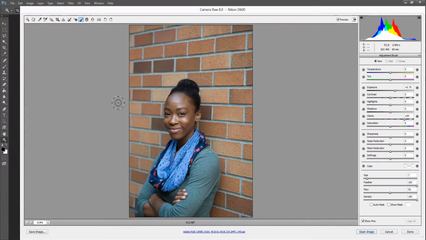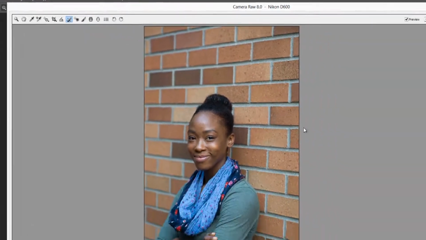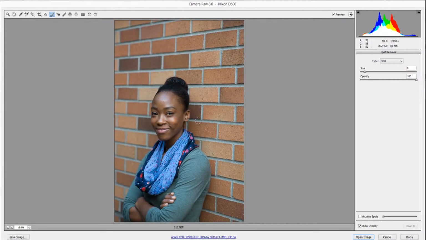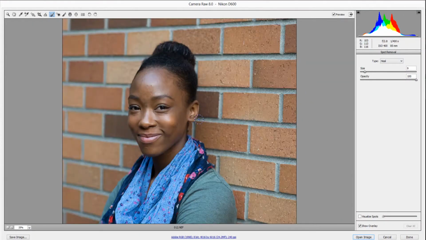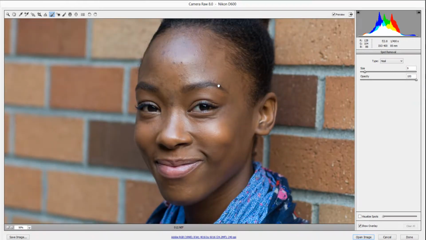So to access my spot removal tool, I'll go up to the menu and select spot removal. Then I want to zoom in on my model's face, so I'm going to hold down Control and the plus sign. Alternatively, I could have used the zoom functions down here, but I like the keyboard shortcuts. Then I'll hold down my space bar so that I can drag the canvas to wherever I want it.